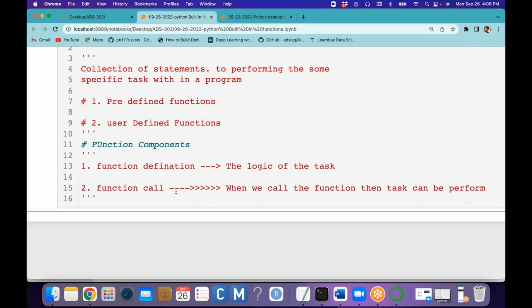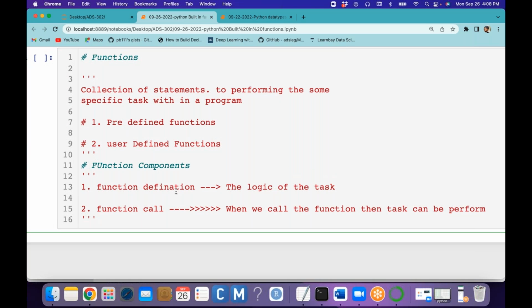I hope you're clear. The function means a collection of statements, right? All this collection of statements has to be written in one particular block, which we call the function definition. But if you want to perform any task, we can do that with the help of the function call only. So a function should have two components: the function definition and the function call.